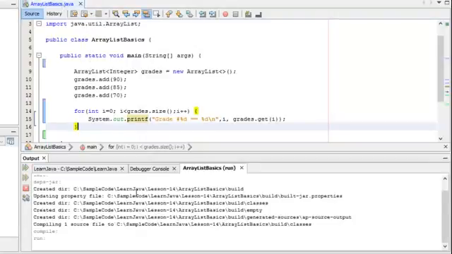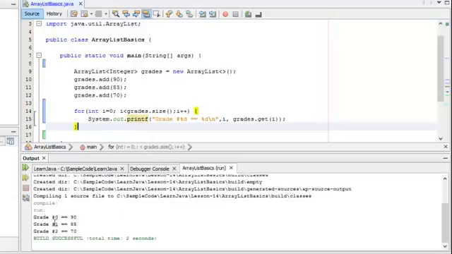So I run my program and I get grade 0 is a 90, grade 1 is an 85, grade 2 is a 70. Nothing spectacular, but at least it gets the point across. You'll notice here that I don't index these like I do an array. I have to call a method of the collection, right? If this were an array, I would say grades sub i. But since it's a collection, I need to say grades.get, the value at position i. So the left is used for an array, the right is used for a collection.